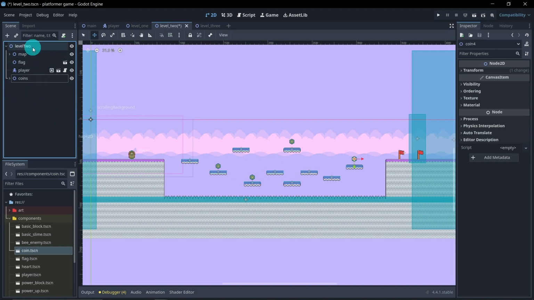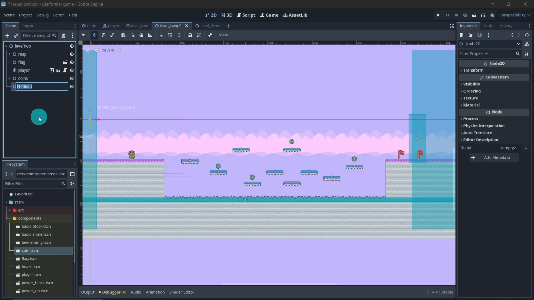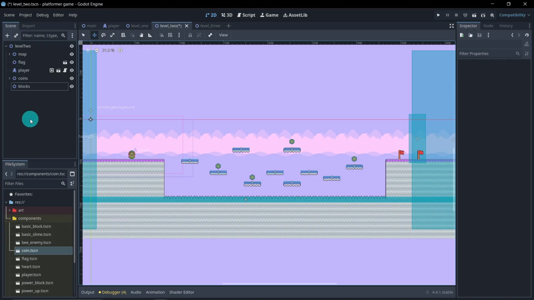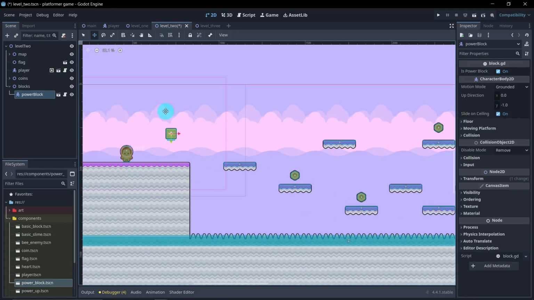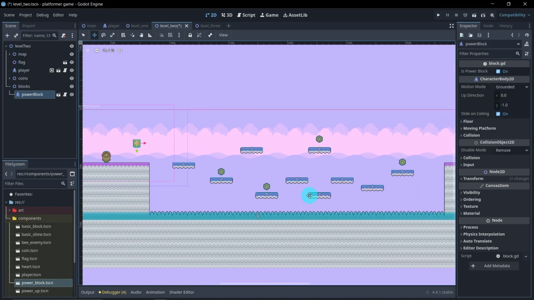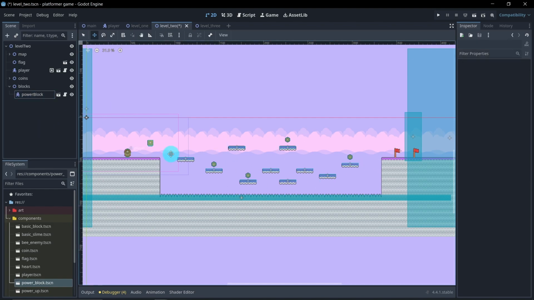I'm also going to go ahead, add child node. Let's do another one for blocks. Let's go ahead, blocks. And I'm really only going to add one block in here, which is going to be our power-up block. Let's go ahead and locate our power block, drag and drop it into here. Let's go ahead and I'm going to put it kind of right here. This is going to be the power-up, of course, that makes our player jump higher and farther and overall speed increase. This will kind of help them in this kind of level because it's a little more difficult. You have to navigate jumping around. So I'm going to have one block here.